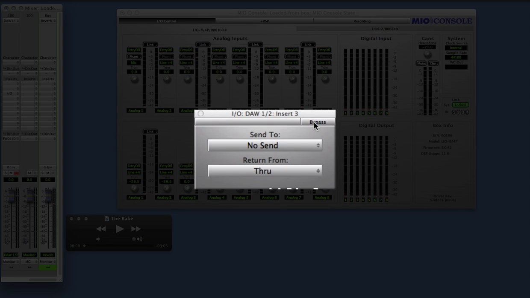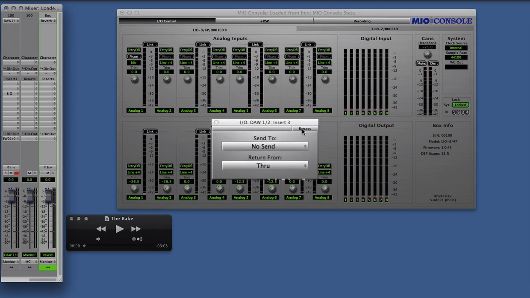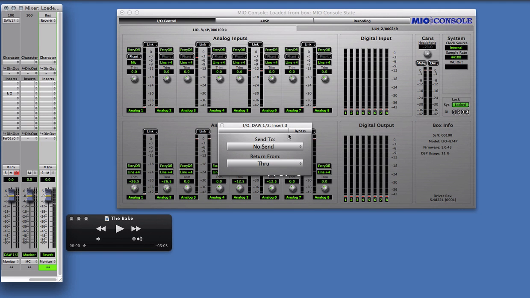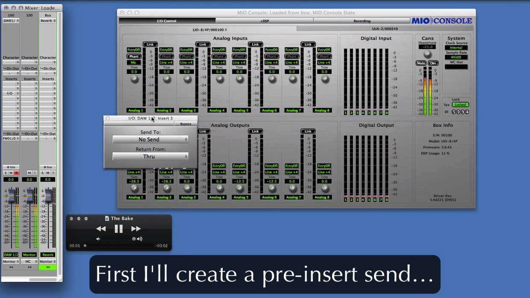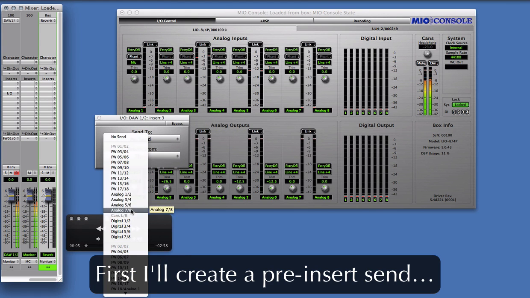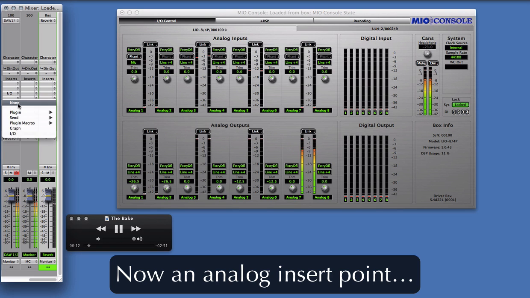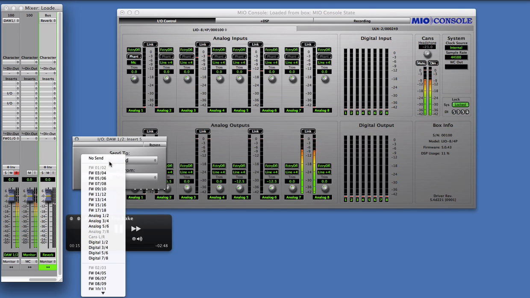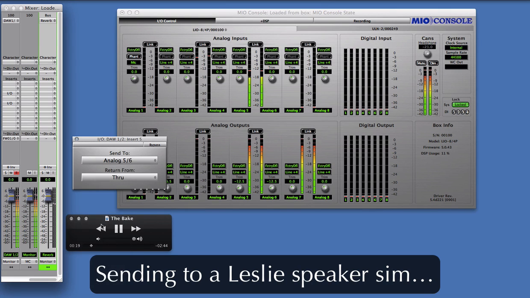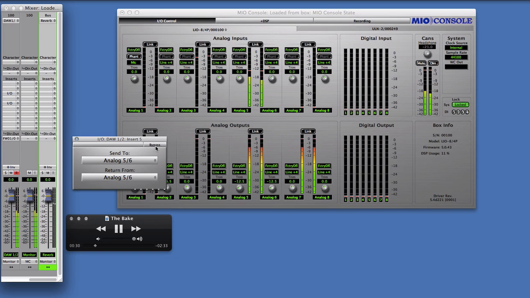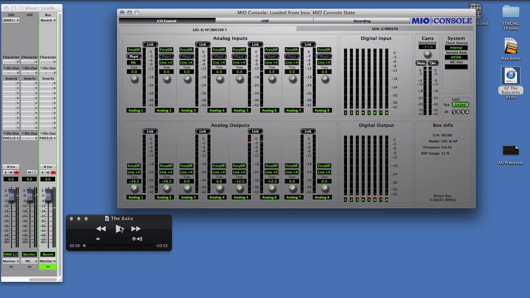When you select Bypass, the insert will continue to send audio to the send output, but will ignore the return input and pass audio through without external processing. You can do this on any channel or bus in the MIO mixer.